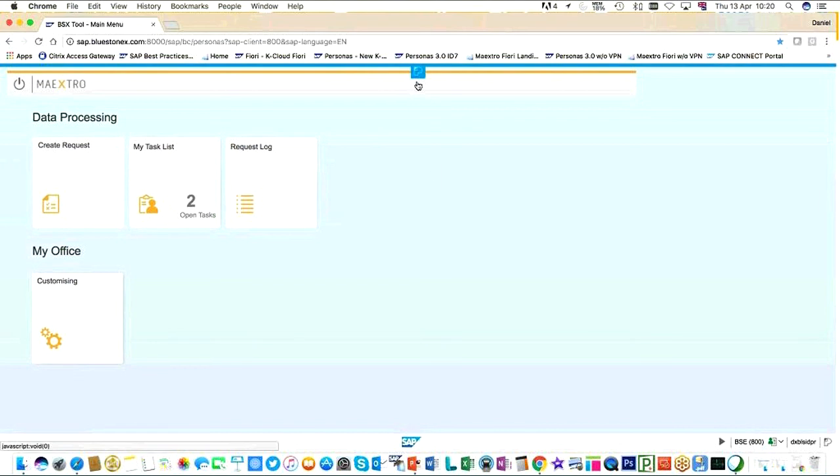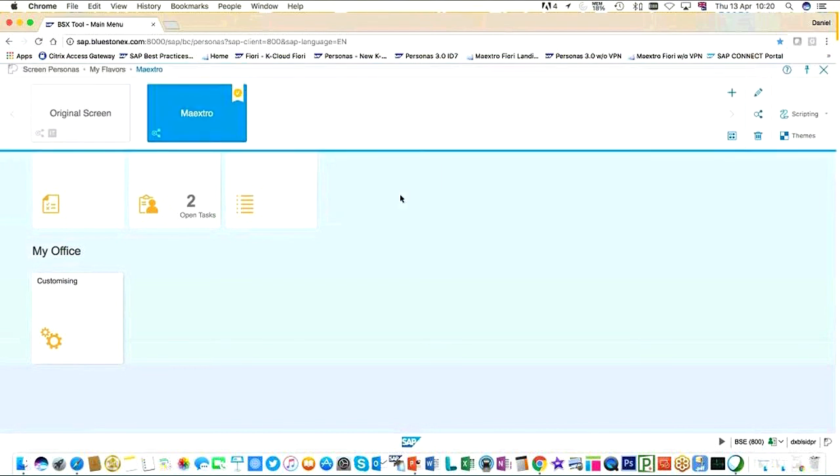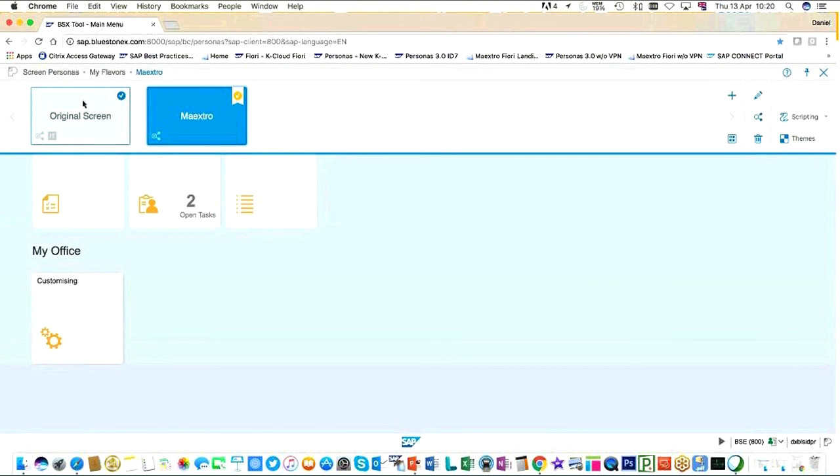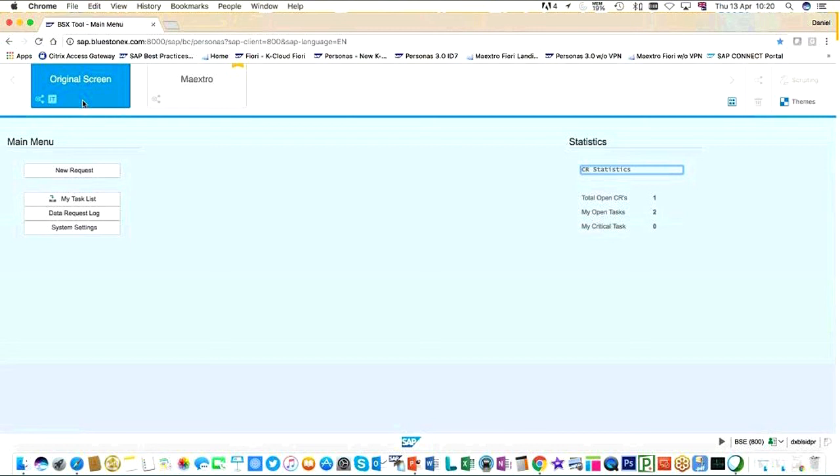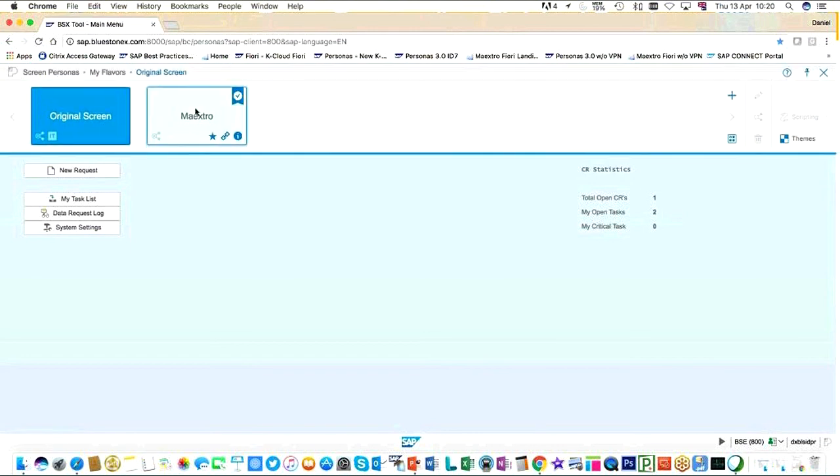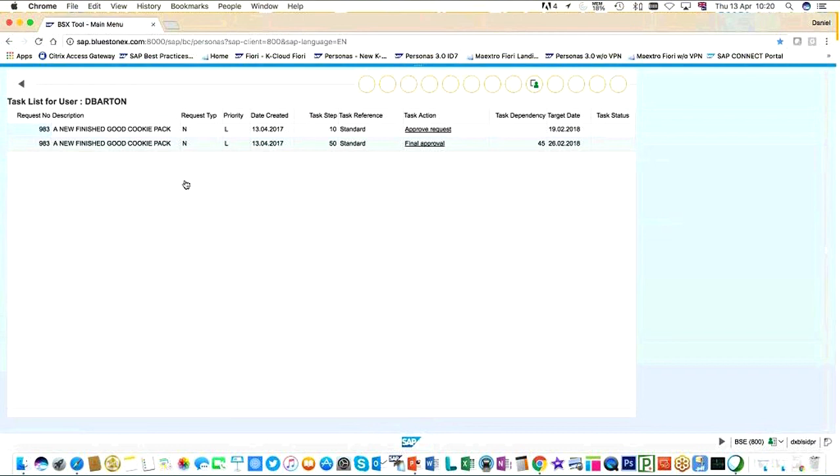Okay, so just to reiterate the point, what we're actually looking at is a screen personas layer. This is just a nice little landing page for those of you that are familiar with screen personas. It's a bit like PowerPoint. Just to show you, that's what basic SAP GUI looks like. This is what Maestro with screen personas looks like. Okay, so I can see that I've got 2 open tasks in here.